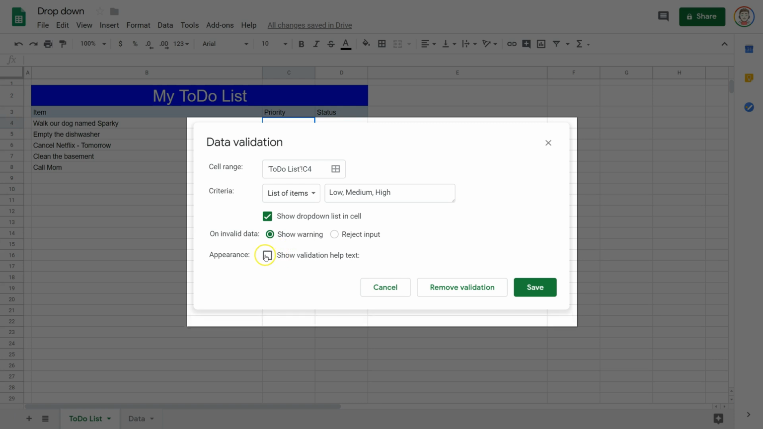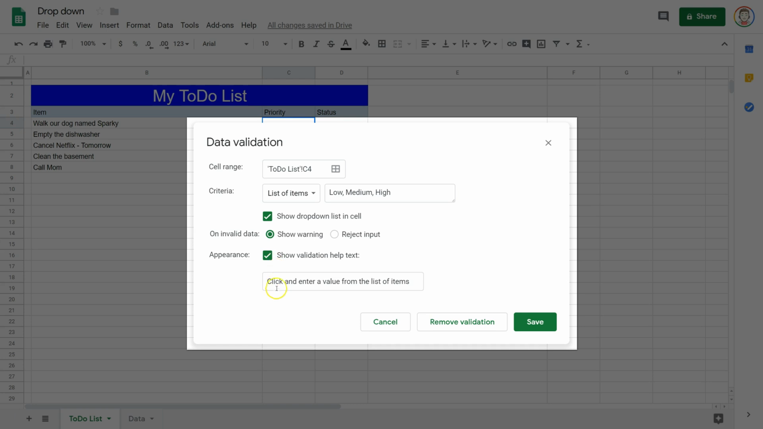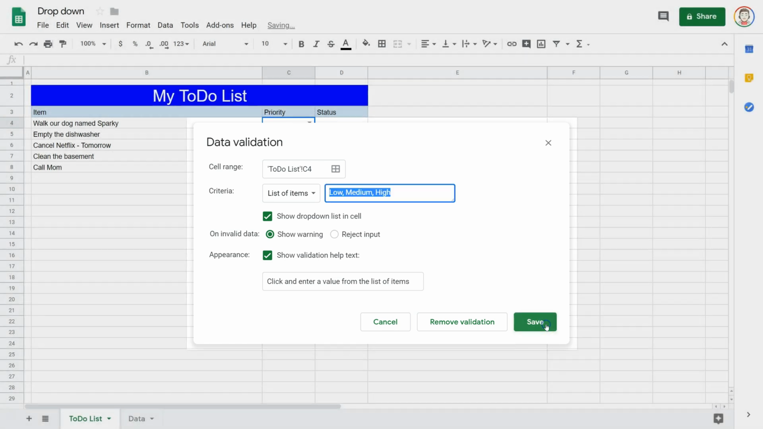And show validation help text, we'll turn that on. And the default is click and enter a value from the list items. So we'll show where that shows up. Go ahead and click save at this point.